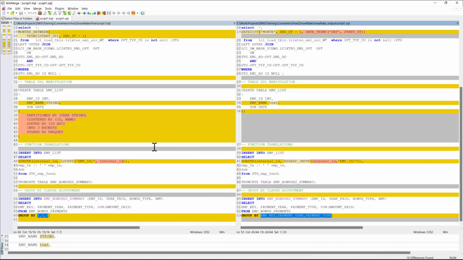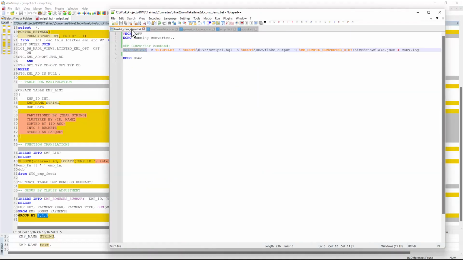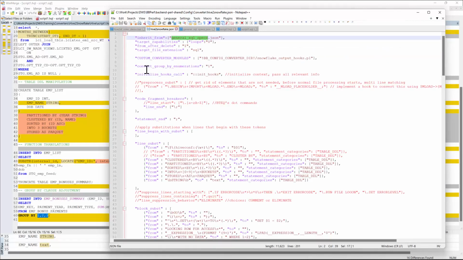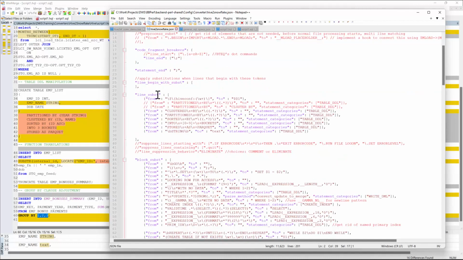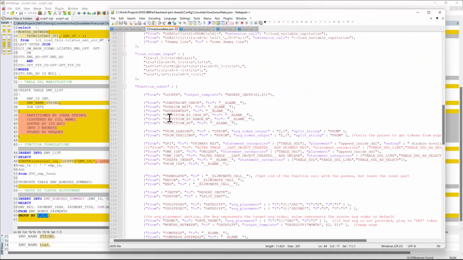Now, how does the converter know what to convert and how? Part of that is embedded into the configuration file. So one of the configuration files that we used on the command line is called Hive to Snowflake. This configuration file deals specifically with transformations and substitutions that are pertinent to Hive to Snowflake conversions. Each configuration file typically has several sections, and the facilities that the converter utilizes can range from very simple regex substitutions at the line level to block substitutions to function replacements.